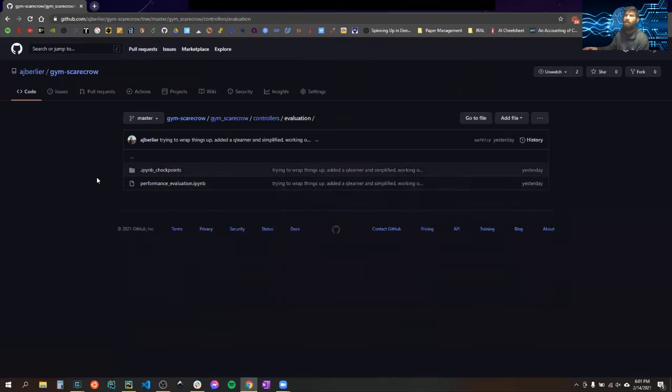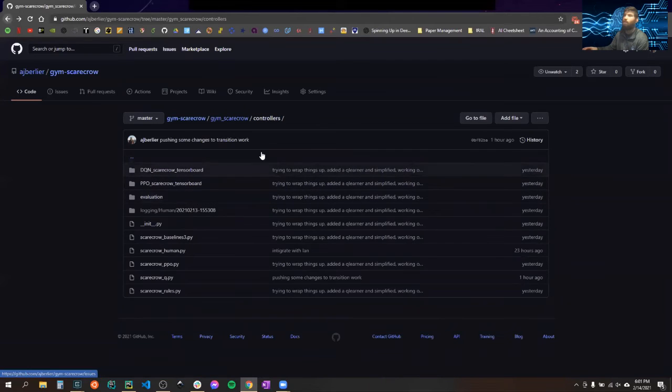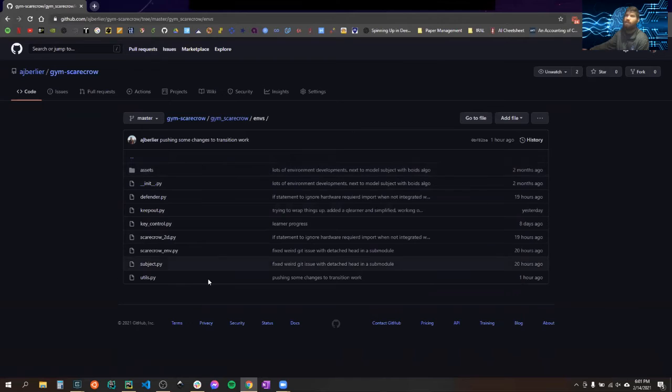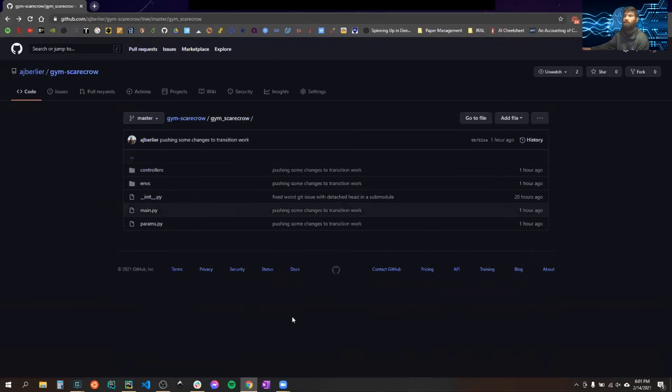I've also created an evaluation Jupyter notebook where we can come in and plot all these logs and evaluate performance of the different controllers. EMS is just the environment. This is where the entire simulation environment is created. This is how I created that. I just put it all in its own directory.